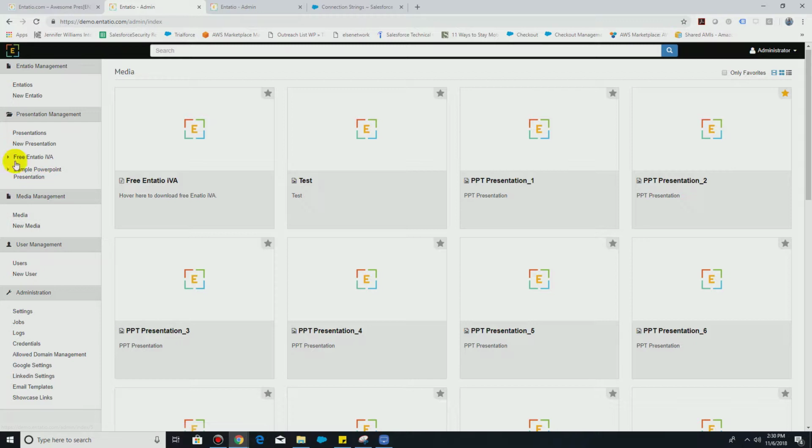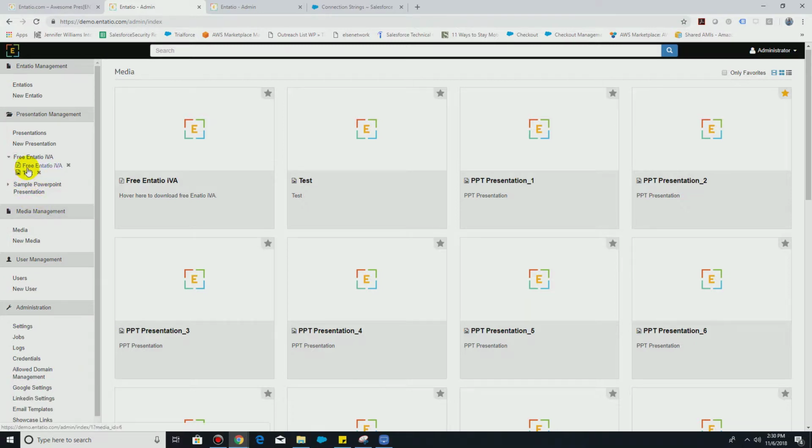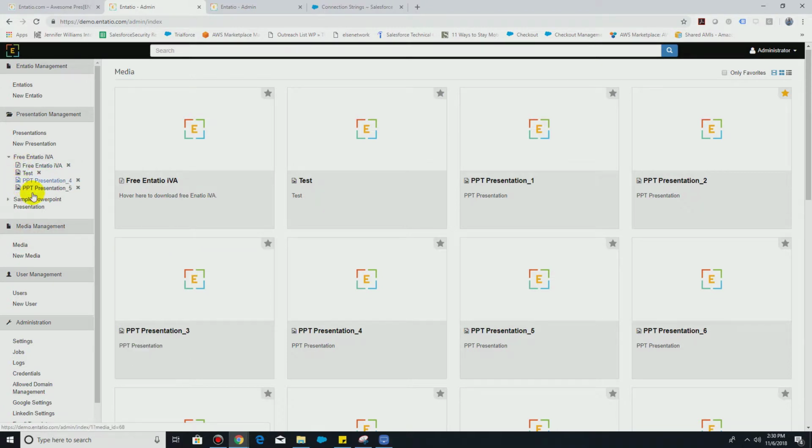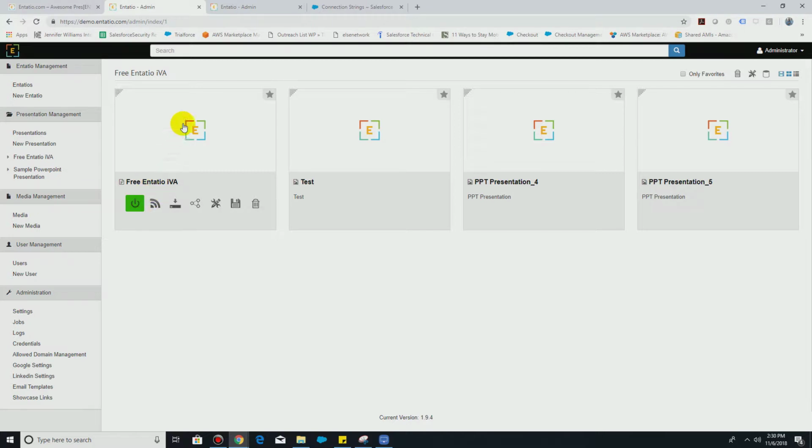So if I'm a presenter, I have the ability then to go in and here's my free Entatio IVA, but I uploaded a bunch of media, and I'm going to now build it out a little bit better, and I'm going to make a presentation out of my media. So now when I go into free Entatio IVA, before there was only this, now there's 4 pieces of media in it, and I might not like the organization, so I'm going to reorganize it. Let's say we're going to take this slide and we're going to put that first.